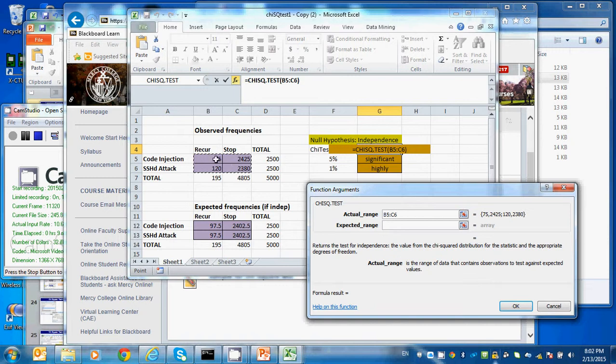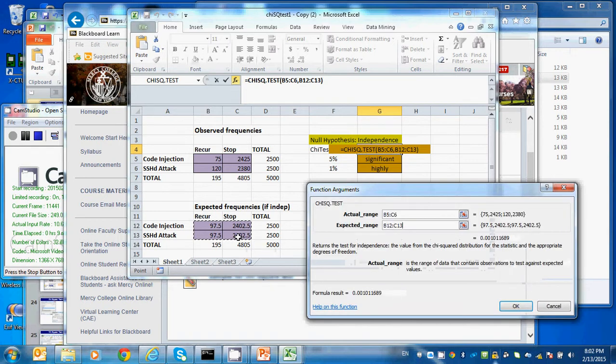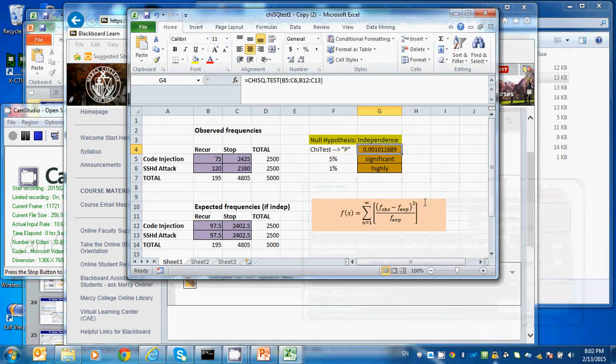Apparently that is those 4 ones. And then again here, for expected, same thing. So from B12 to C13. So we have the 2 ranges, actual range and expected range. And then finally click the OK button. Then we have this number, which is, what is that? 0.001011, a very, very small number.